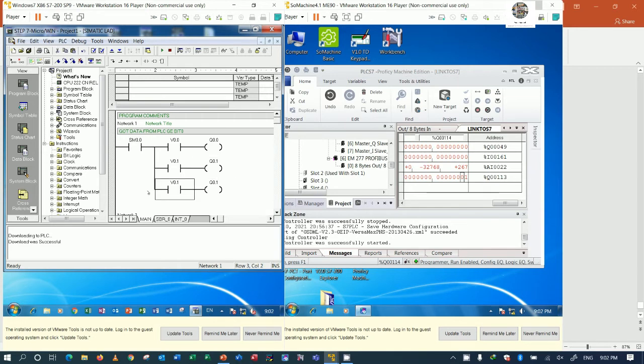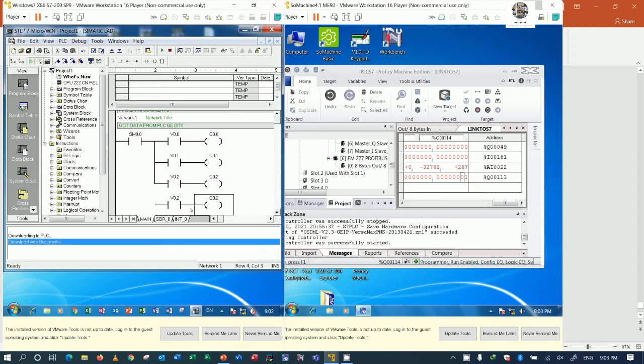Yes. V 0.2, V 0, sorry, Q 0.2. Yes. Next we can copy and paste. We can test only one bit. So the bit next is the same. Yeah, 3 bits is enough. So we can download.